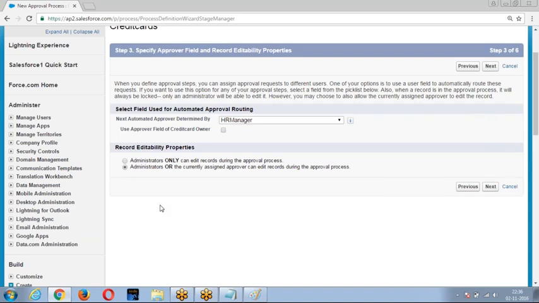The moment I submit the record for approval process, automatically the record is locked. When the record is locked, who will be able to unlock the record? When I choose the first option, only admin can unlock the record. When I choose the second option, the administrator or the currently assigned approver, both can unlock the record.